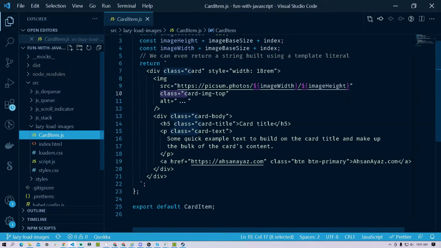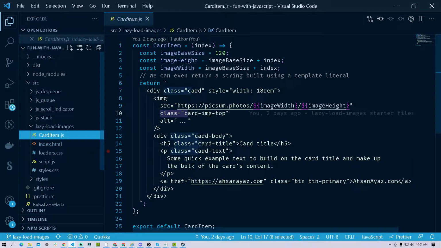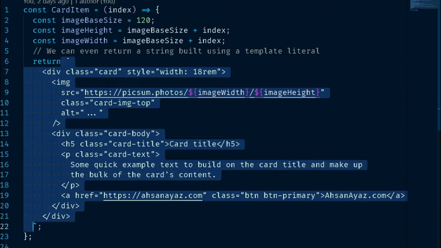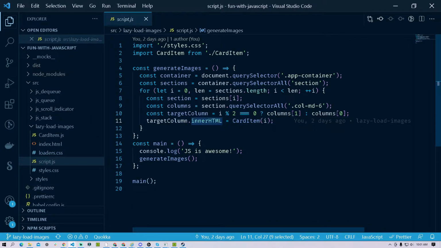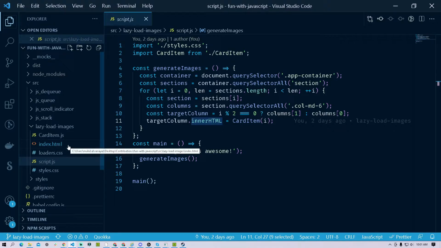The second file, which is JavaScript file, is the card item.js. So this is sort of a component file similar to how we have in React, but this is not actually React. This just returns a string from here for each card item, and then we assign this string using the inner HTML to each HTML element in our view. But I'm not going to go into how this works, but I'm going to go into how to lazy load the images in this exercise.